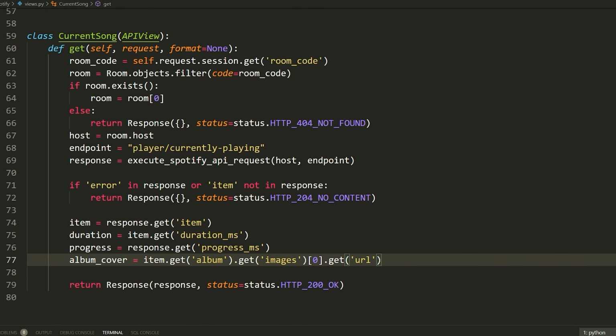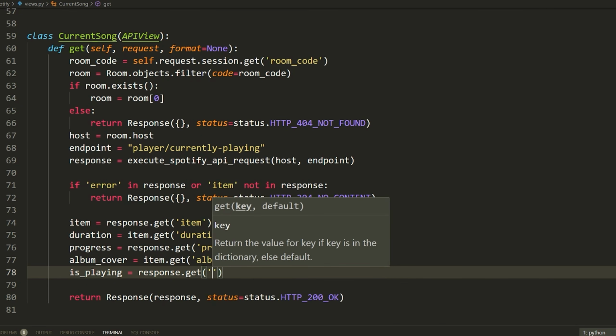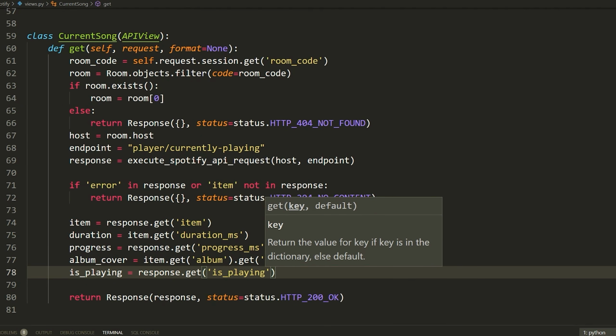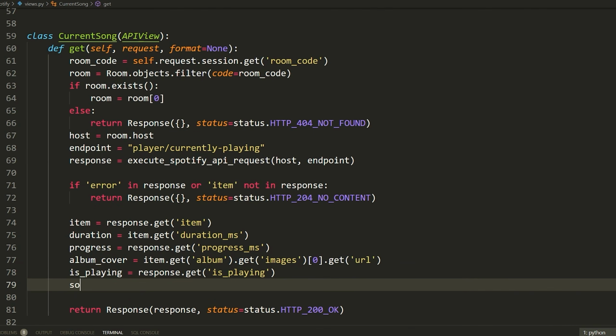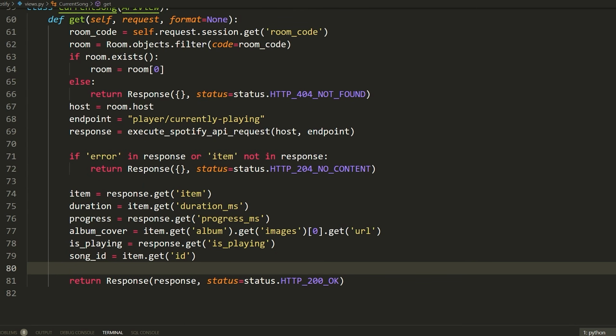Anyways, moving on. Next thing that I'm going to do is say is underscore playing is equal to response, oops, like that, dot get, and then is underscore playing is what we want. And then finally, song underscore ID is equal to not response, but item dot get ID. Awesome. So there we go. That's the information that we want.